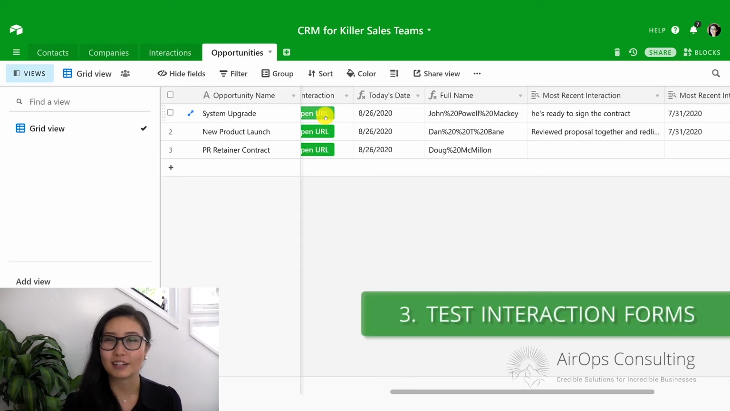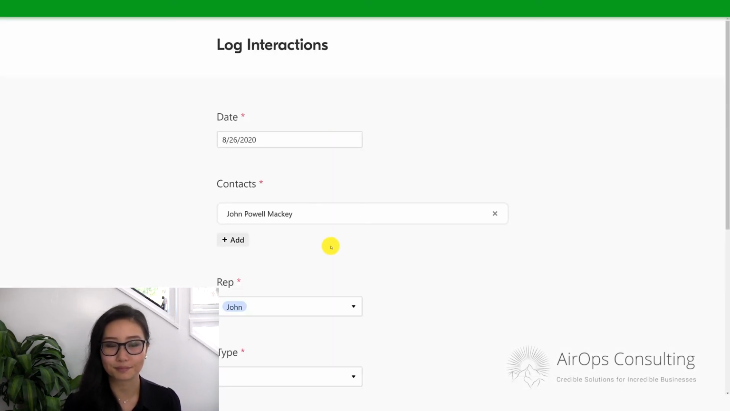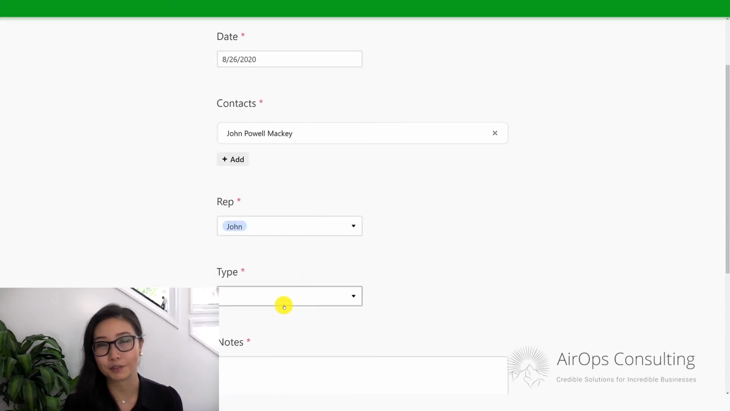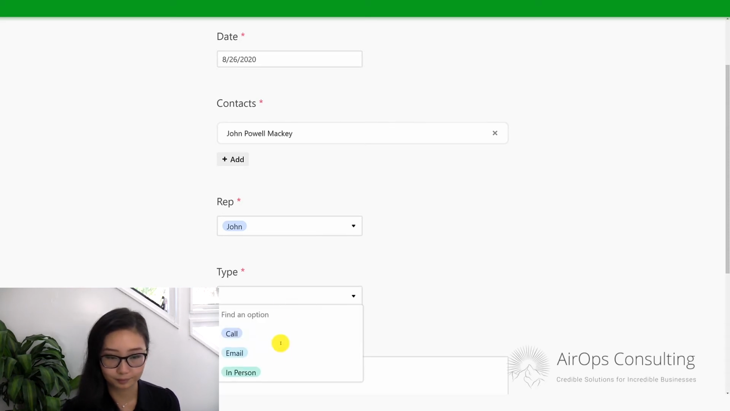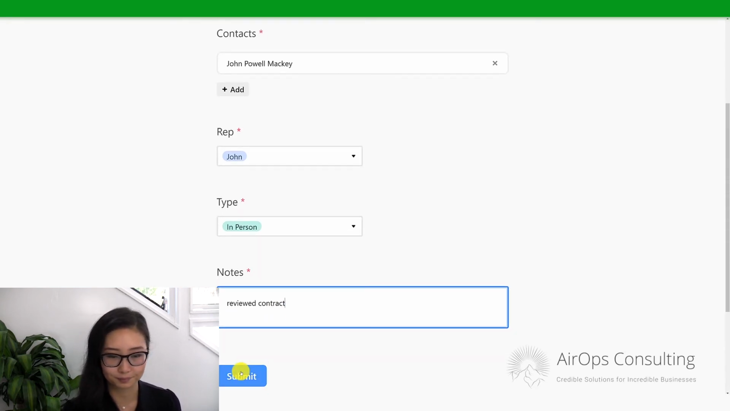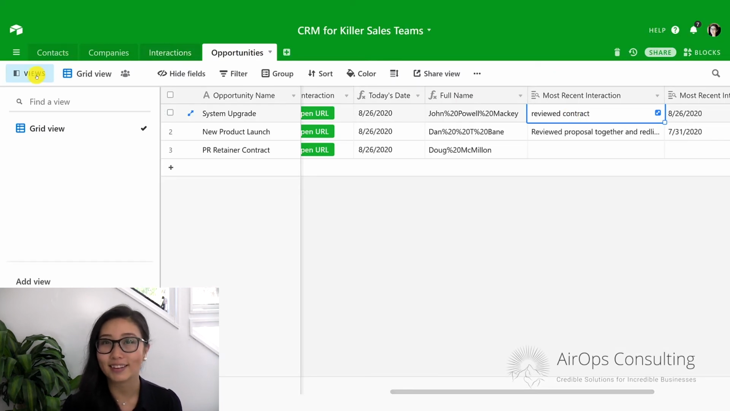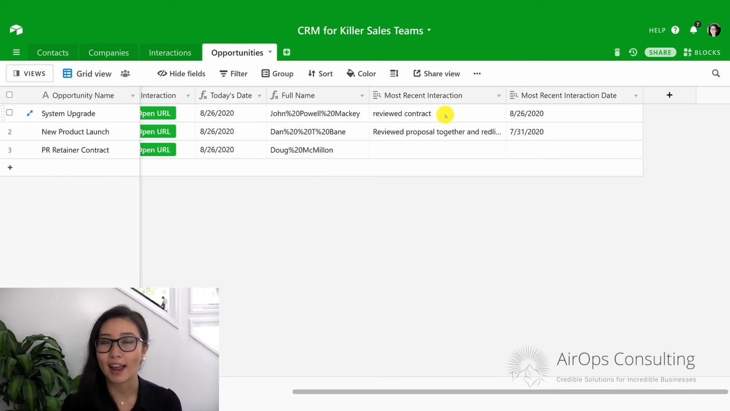To test the interaction form, we'll click on the button to open our form. Once again, much of this form is going to be pre-filled for you. Your sales reps can select the type of interaction it was and then add in their note. Once the form is submitted, you can head back to the opportunities table and you can see that the most recent interaction has changed and the most recent interaction date has been updated as well.